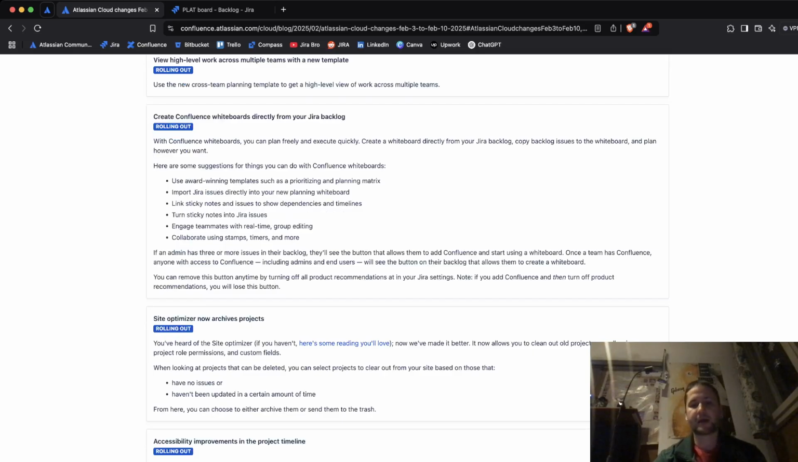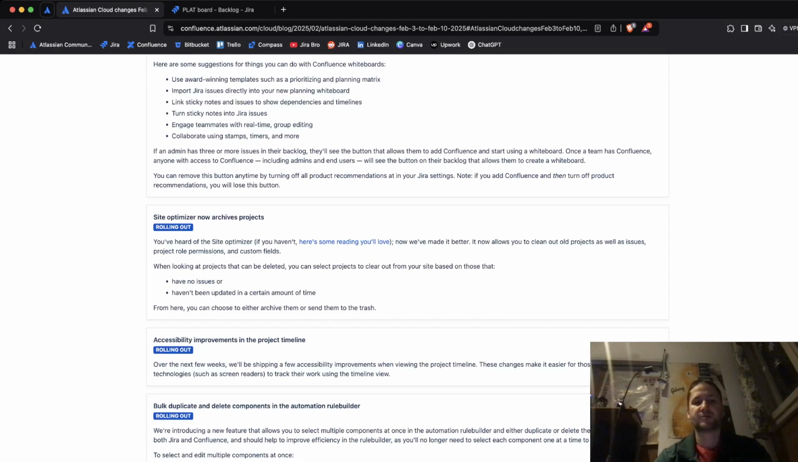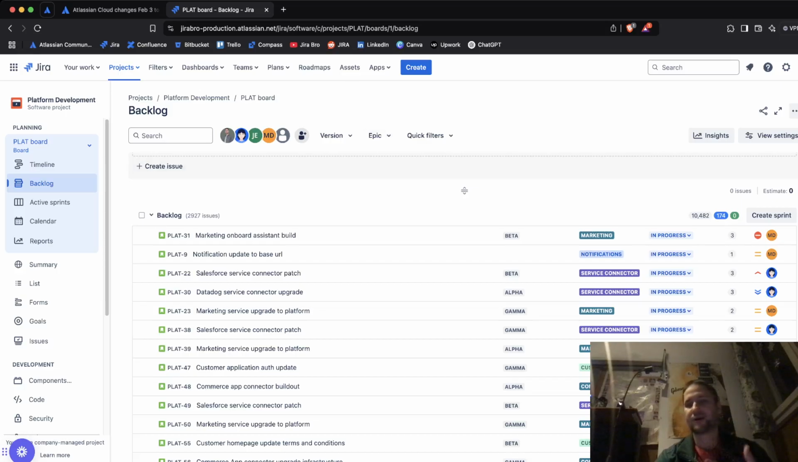And then how you will actually create the whiteboards from there. Yeah, okay. And then you have the option of the site optimizer. Right, so that now archives the issues.